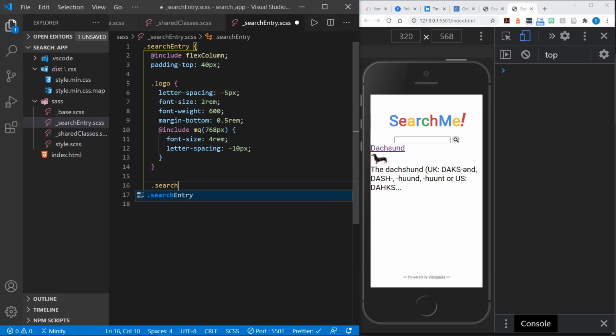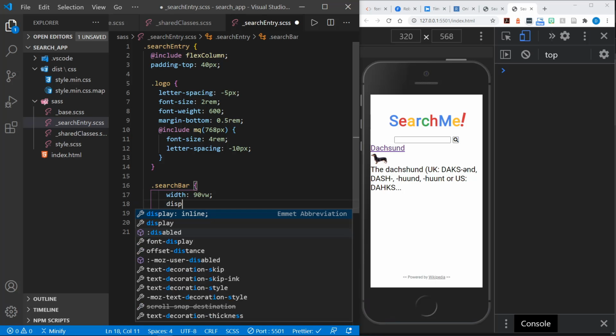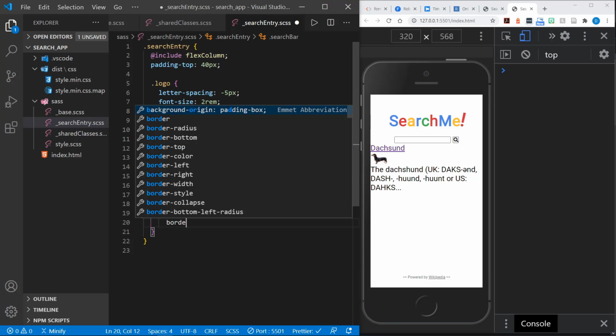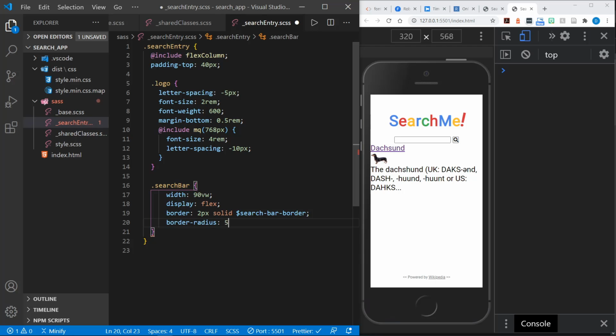The search bar definition for the class search bar. And remember, the search bar is the overall form that contains the input and the button. So we'll give that a width of 90 viewport width units. There we go. Display flex, and a border. 2 pixels solid, and then it gets a search bar border we defined. And then a border radius of 500 pixels. That'll round that off.